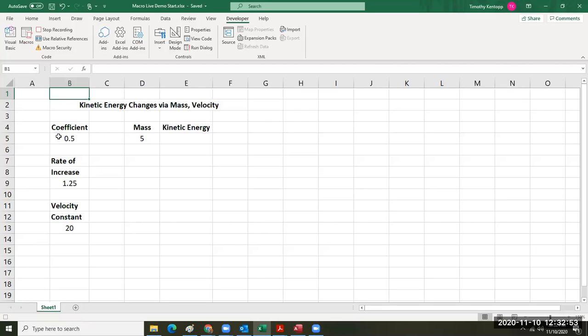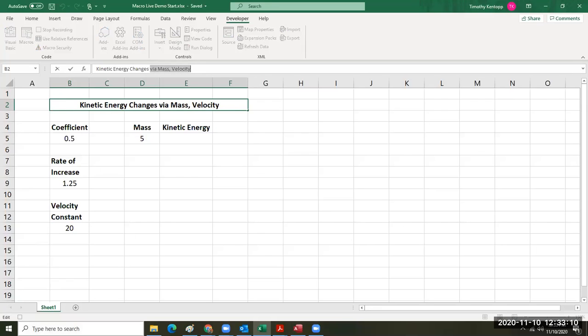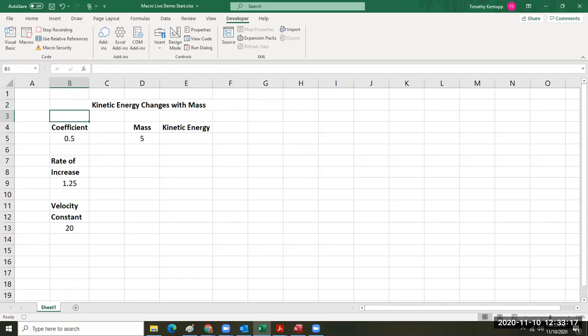If you remember, I have constant velocity. Its kinetic energy changes via mass and velocity. I want to change that because I don't like the way that works or looks. Kinetic energy changes with mass, right? So I changed that title. That's the thing I did. I'm going to increase the mass here. So I'm going to build out an increase of this rate.